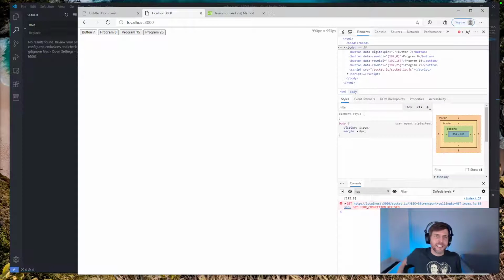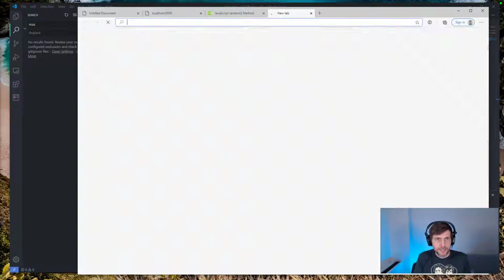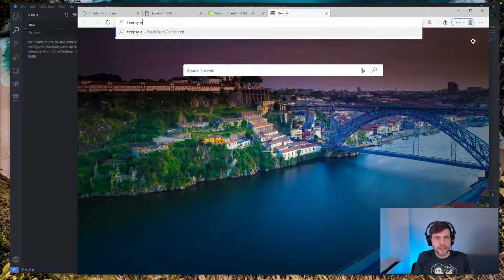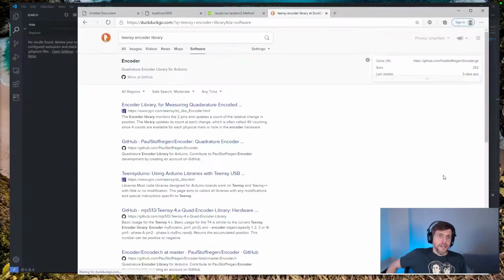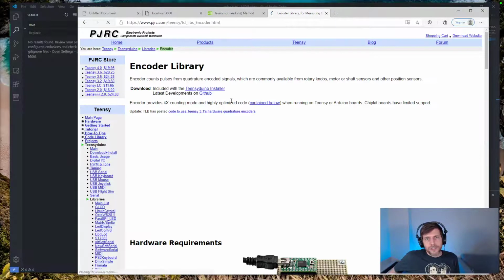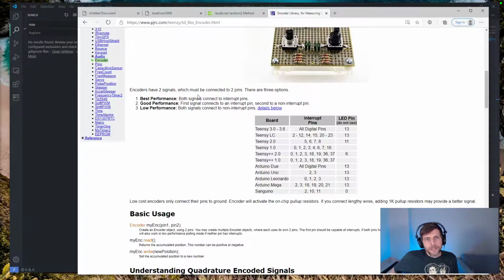Here's my problem. I want to use a bunch of encoders, and the encoder library from Teensy says this runs best if you have it on interrupt pins. So you need 2 interrupt pins. You don't have to have them. You can have kind of low performance on non-interrupt pins, and maybe that's okay. An Arduino Uno only has 2 interrupt pins, so you can really only run one encoder at best performance. Same with the Leonardo.